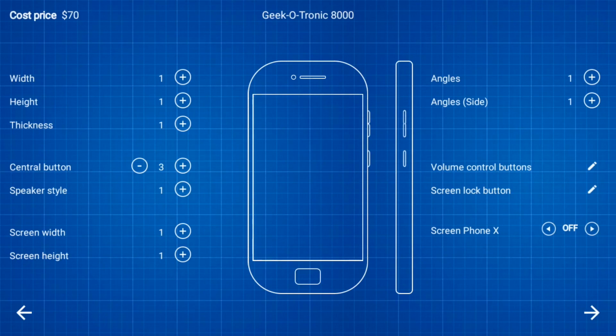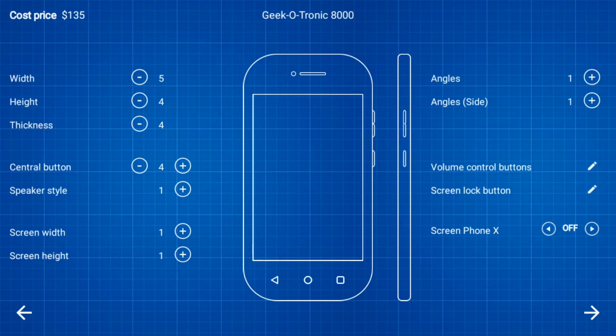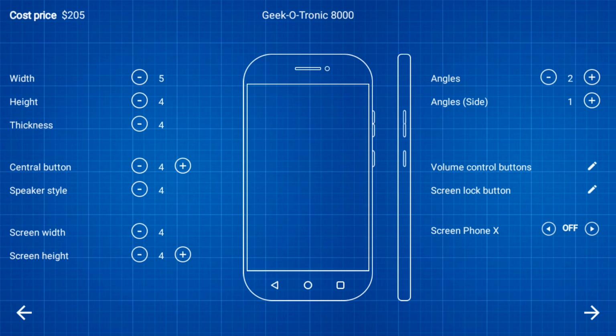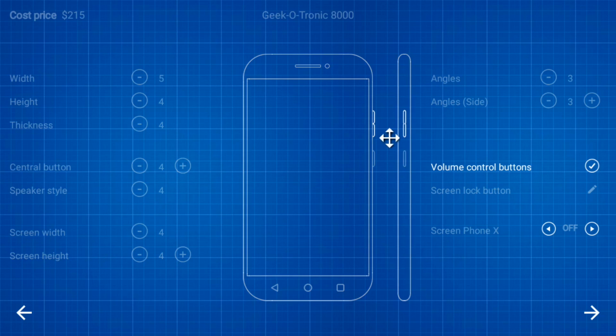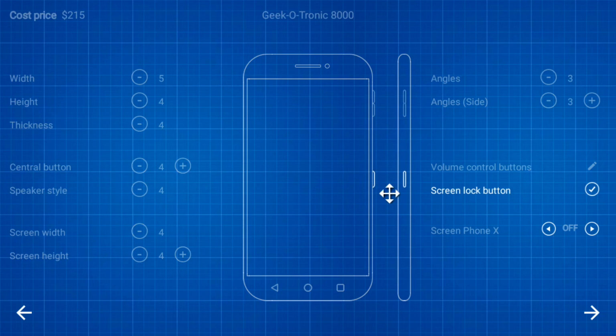Yes. Right, now, all the best things. All the shiniest things. That looks rubbish at the minute. Thickness, make it thin. Central button, we want that. Speaker style, don't really care. That'll do. Screen width. Yes. Screen height. Angles, make it slim. Angles at the side, make it slim. Yeah, as many of those you can put on. For some reason I can click the plus button on that one, but it's not doing it. Right, volume control. Drag that up a tiny tad. Screen lock button, bring it down.